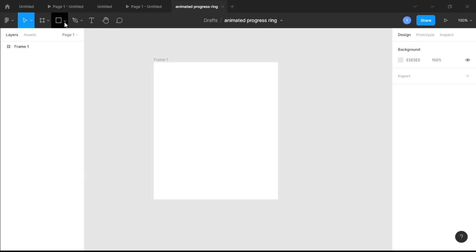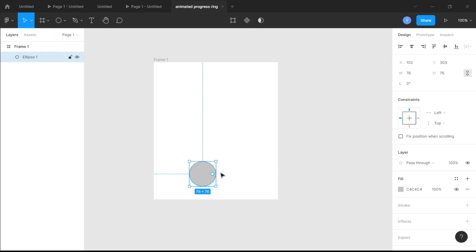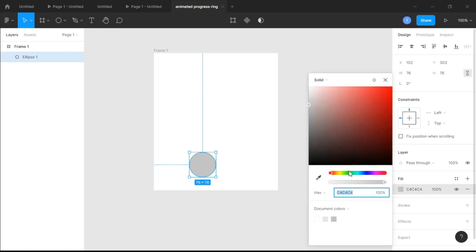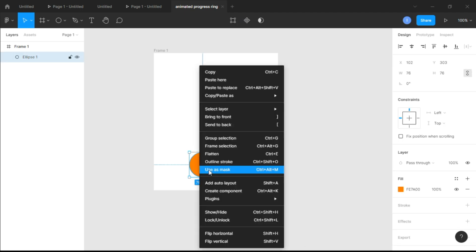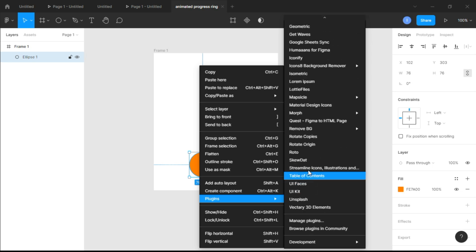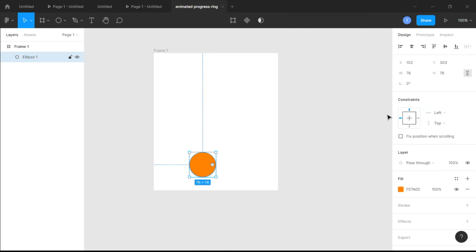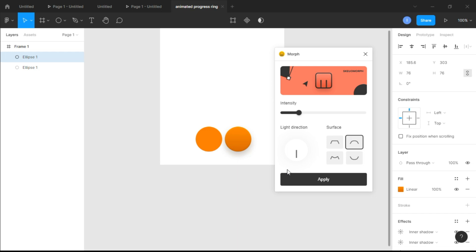Alright, so before we do anything else, we're gonna insert two ellipses we're gonna be using for the play animation. So we're going to change this to give it an orange color, something orange like that. Right, looking good. Then we're going to make use of a plugin I've installed. It's called the Morph plugin. We're going to use it to do some little skeuomorphism. I just love that effect. So just make sure it's set to this bump, then we're going to apply.